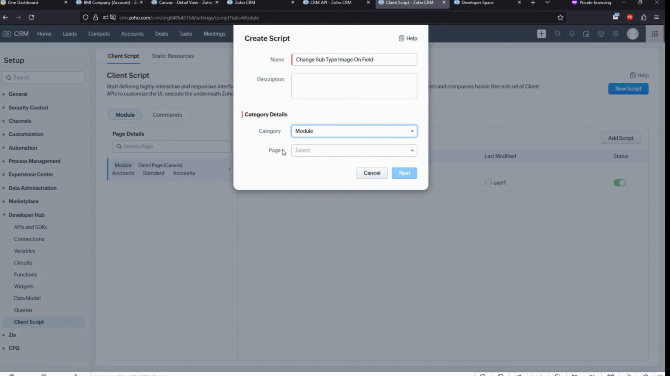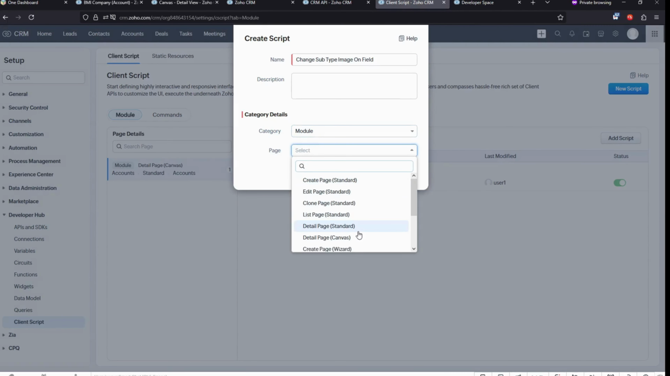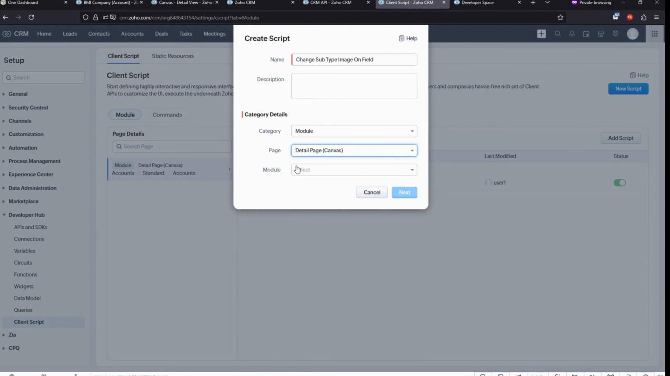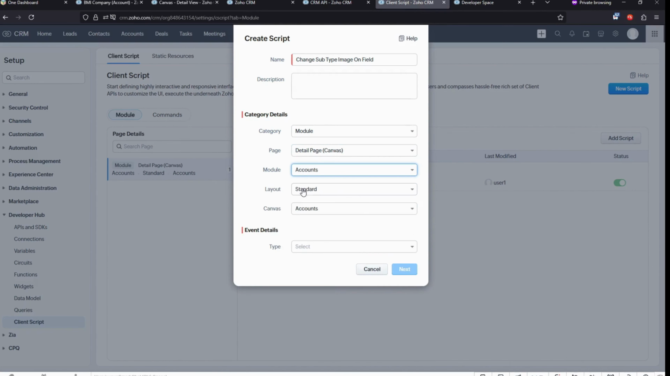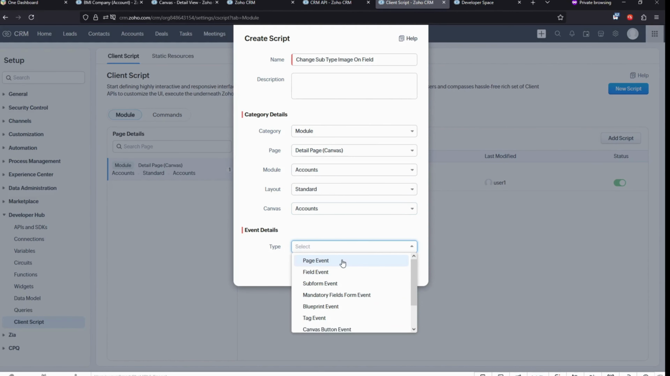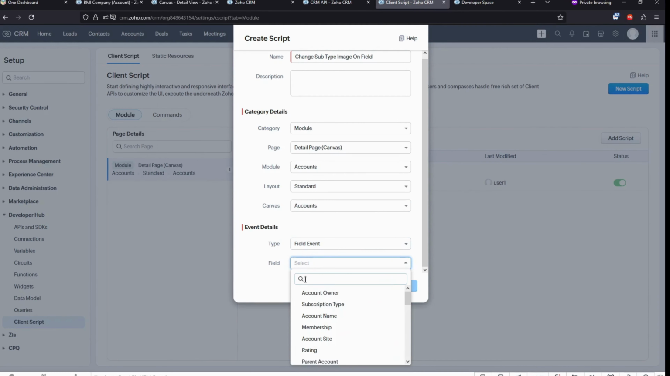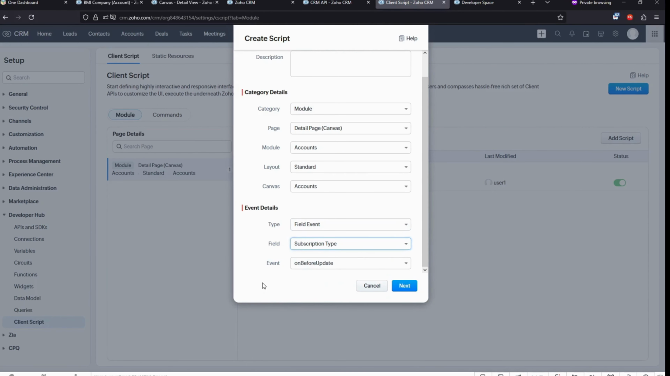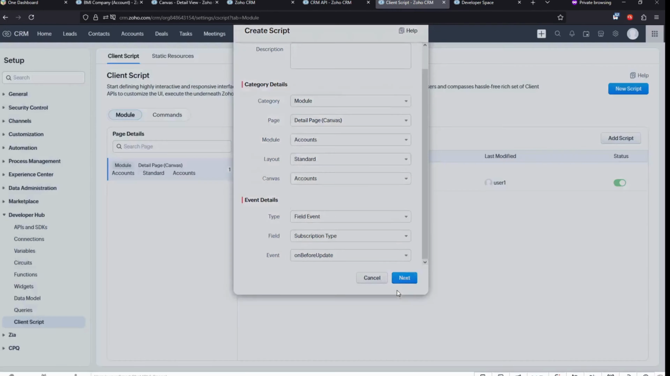Okay, so we'll do module page. Again, we want the detail page for canvas. Select accounts, layout, correct canvas, and this time instead of page event we will choose field event, and the field would be subscription type, and the event will be on before update. Now what this event does is it runs a client script right before you update the field. So let's click on next.